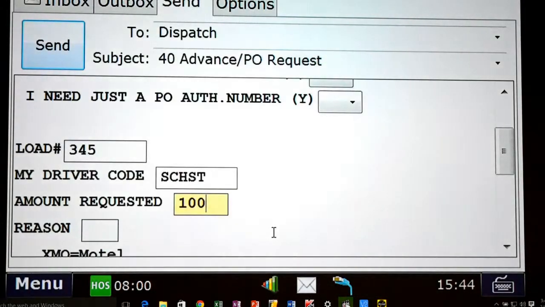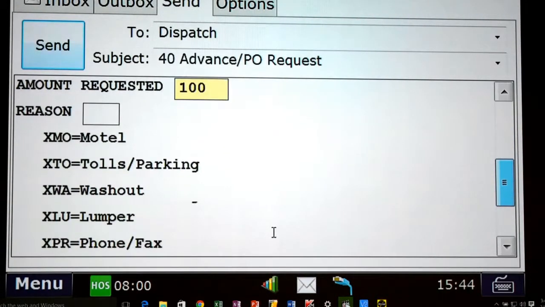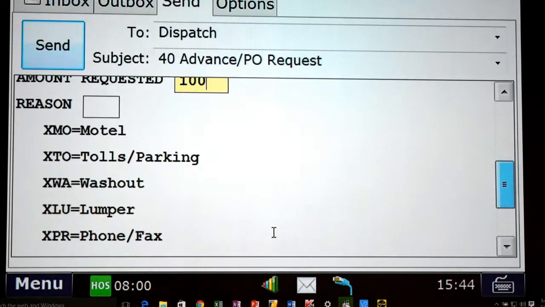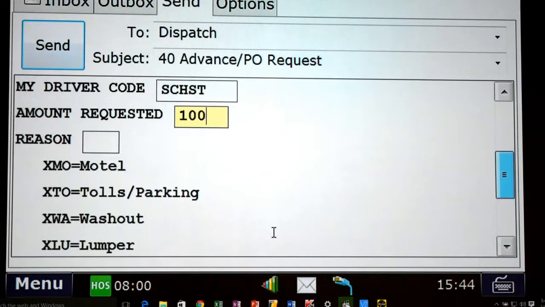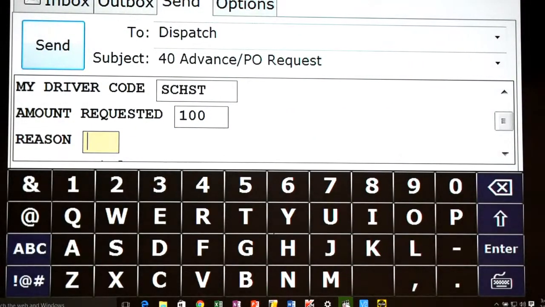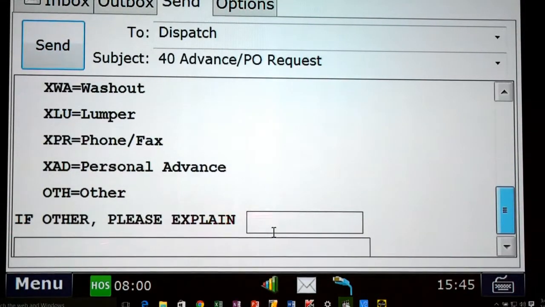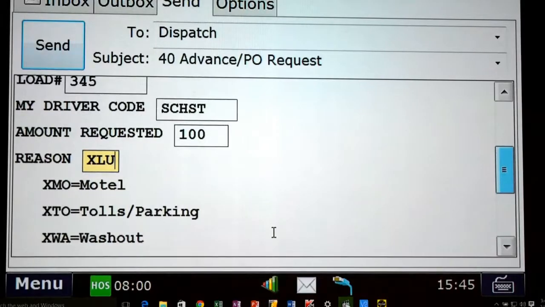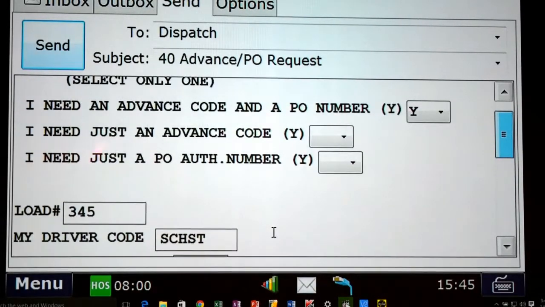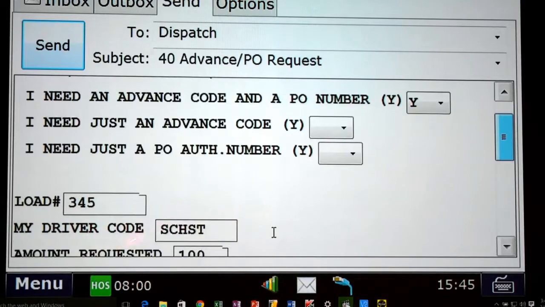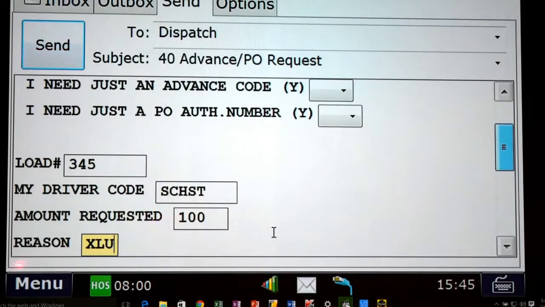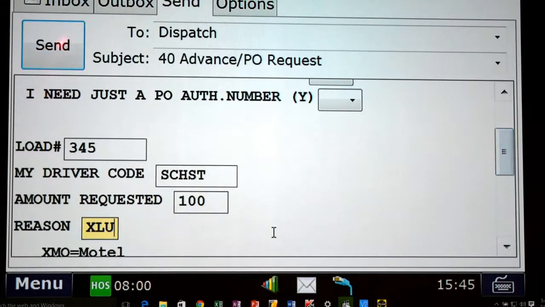And there's a list of reasons down here. The one that we're going to use is lumper. Okay. These are for expenses. So I'm going to put in the code XLU. XLU. And take care of my keyboard. There we go. There's nothing to explain here. So everything's in there. I need an advance code and a PO. My load number, my driver code. I need $100 for a lumper. Okay, I'm going to hit the send tab.